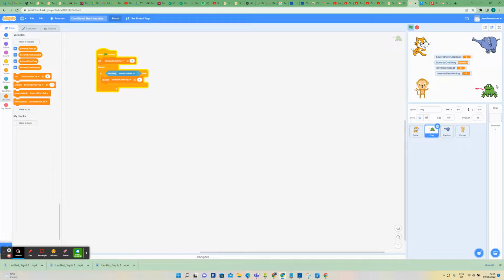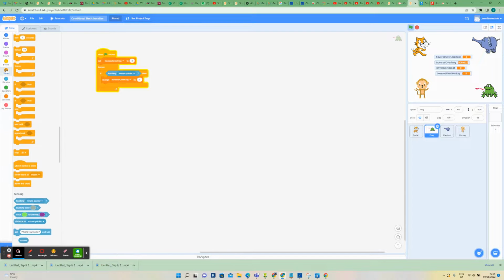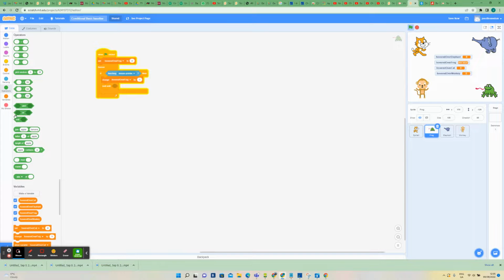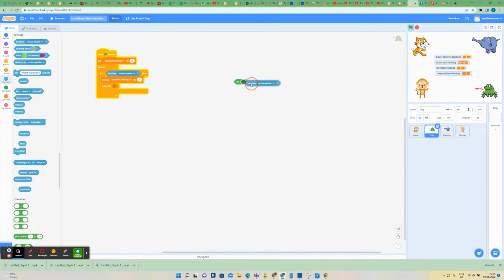When we detect that the mouse is hovering over the frog, we want to wait until it comes off, and there's a way to do that. So in other words, when it goes on, we increase our counter by 1, but then we wait for it to go back off, and this is how we'll do that. We wait until, and we want to say wait until we're not touching the frog. So there's a bunch of operators down here, and one of them is not. So we want to wait until not touching the mouse pointer, and save again.